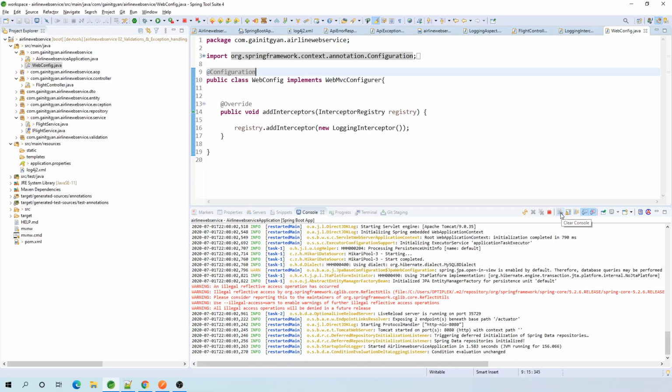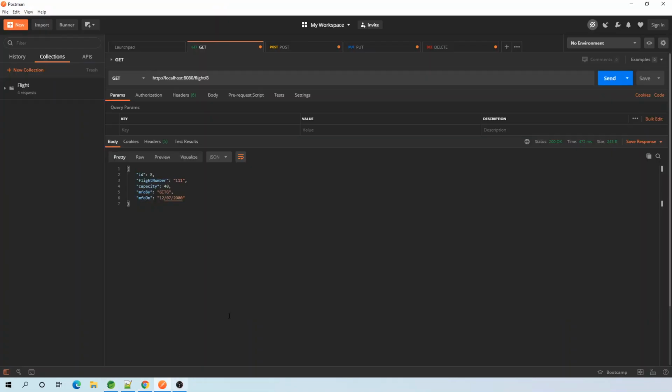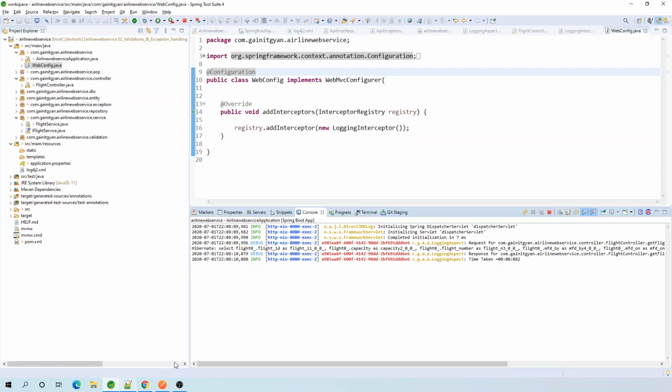So now let's clear the console and try to resubmit. Go back here, and now you can see that we have the request ID for our request, right? And it gives the class name, that is logging aspect, and the request, and then the response and the time taken.